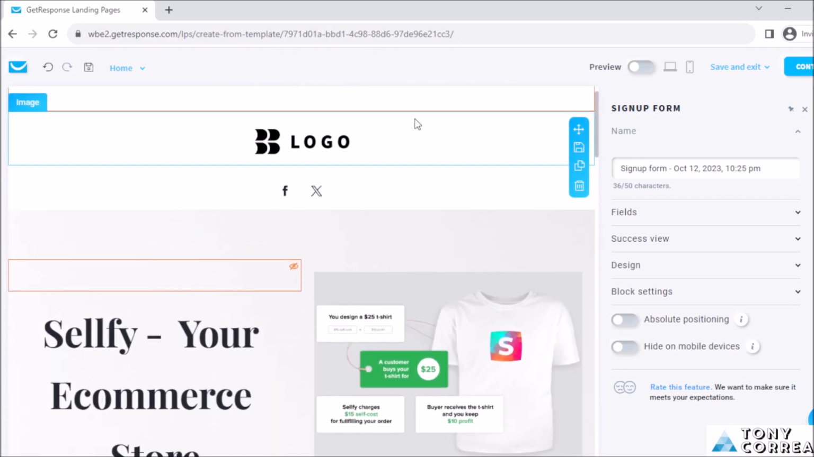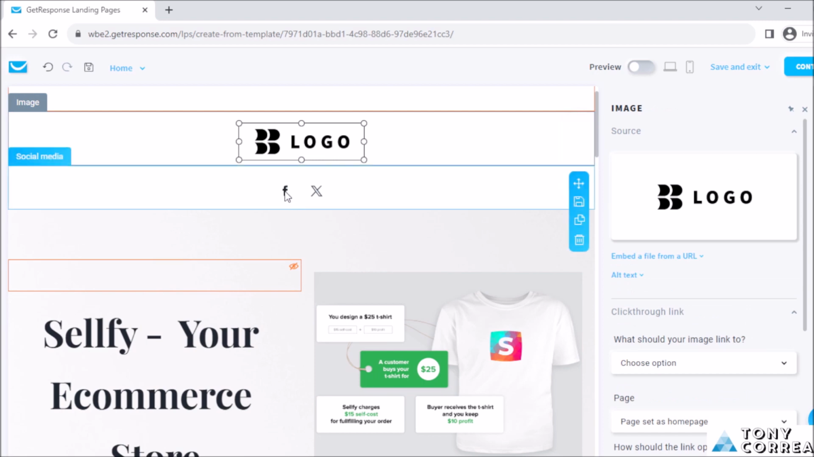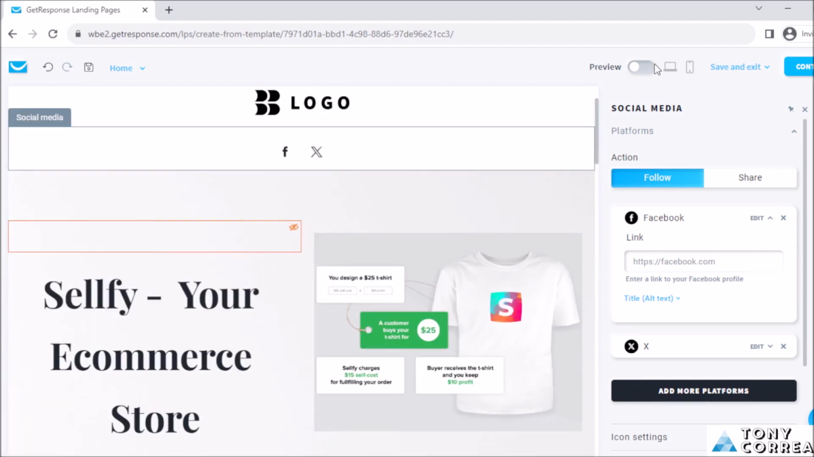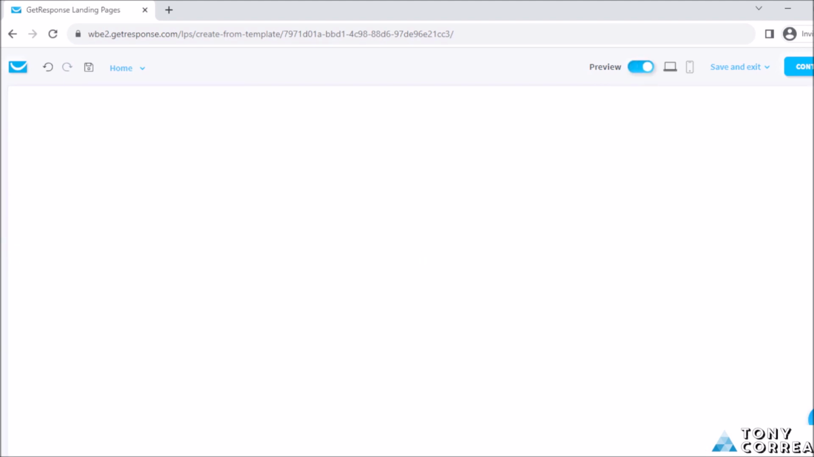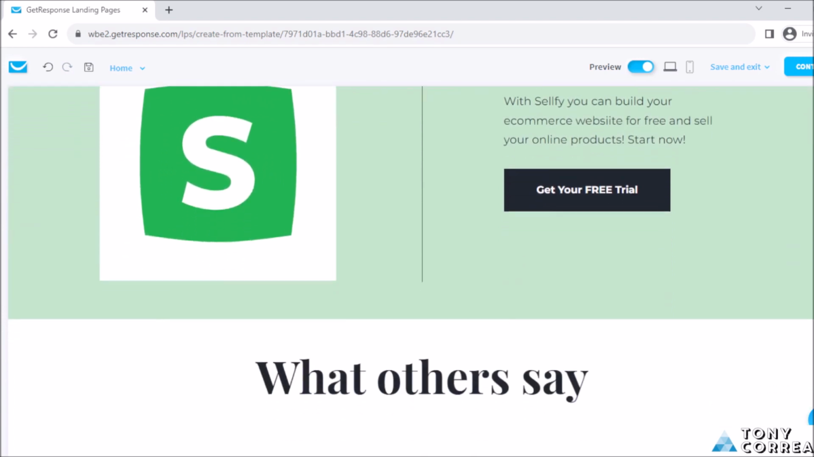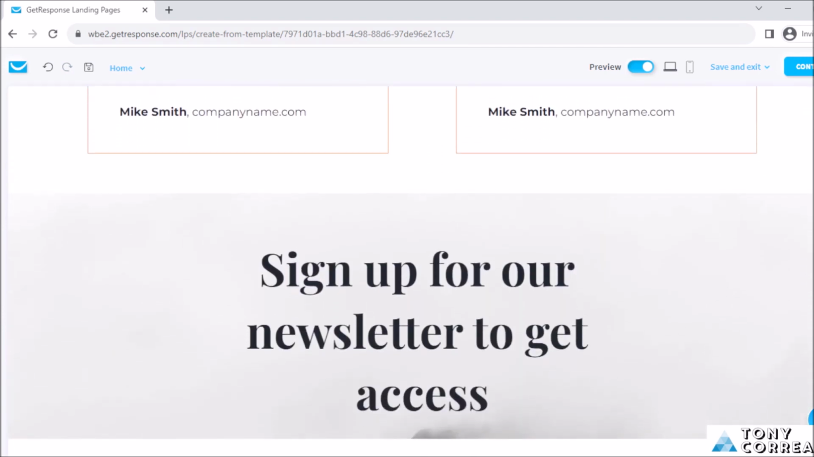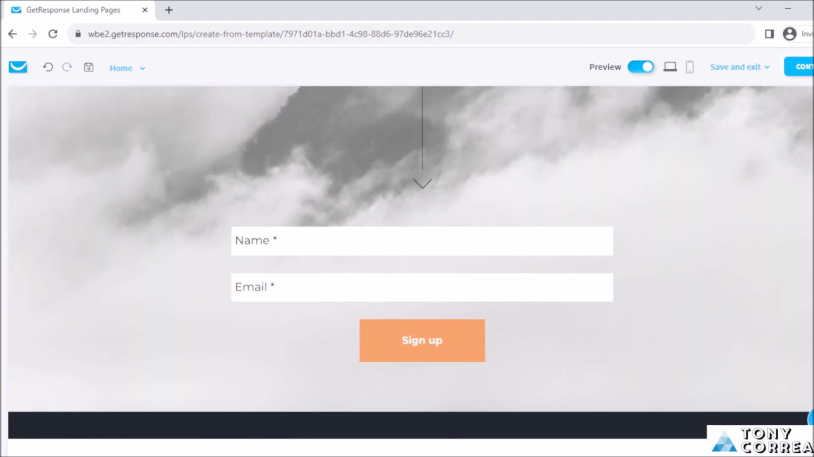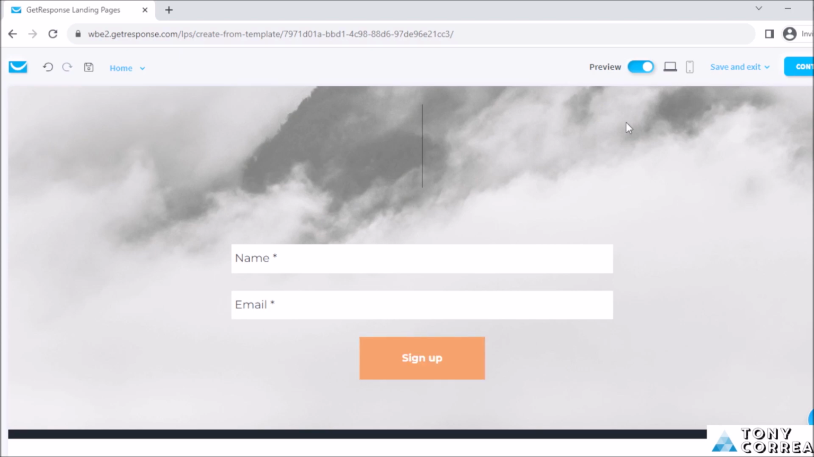Also, we can change, for example, our logo here. We can put our Facebook, this is Instagram, no, I forgot it. This is Twitter, X Twitter. And let's preview how our landing page looks. Why use Sell5, what others say, for example, sign up for our newsletter to get access. And the people obviously are going to click here and you are going to collect their emails.